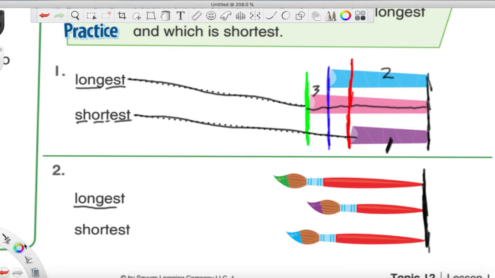And you can use different colors for this if you want. For the word shortest down here, draw a line from the word shortest to the smallest paintbrush. I'll give you guys a moment to do this one completely on your own. Okay, I think that might have been long enough because you guys are just drawing lines. You're not really doing any number sentences or anything like that.